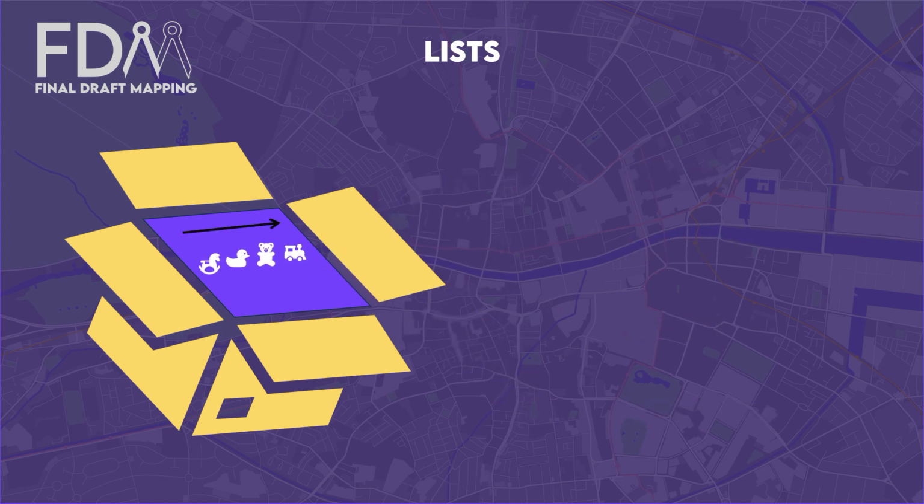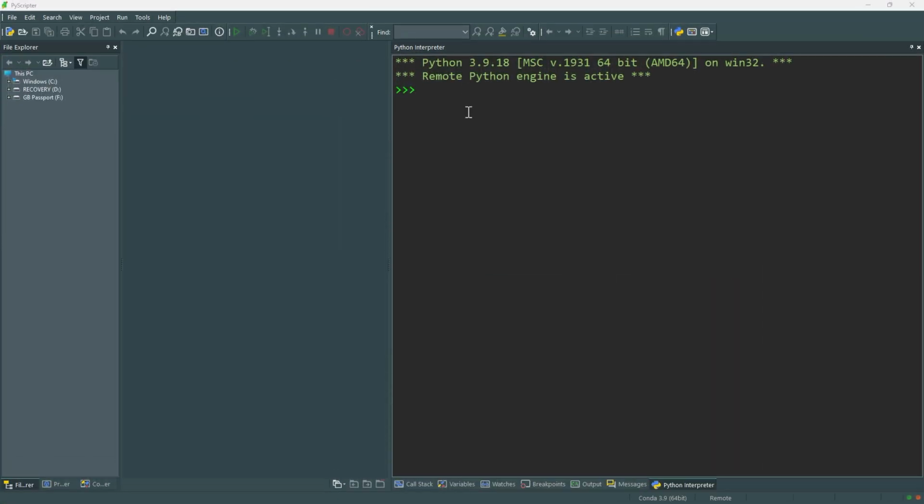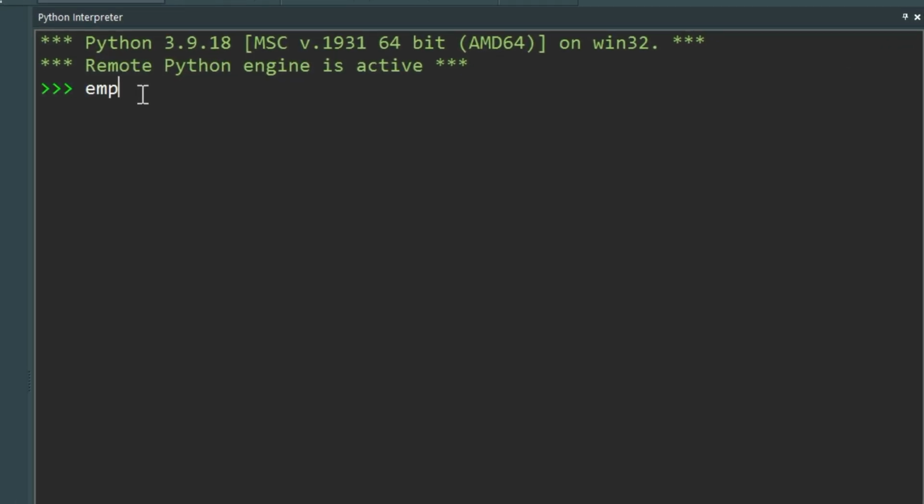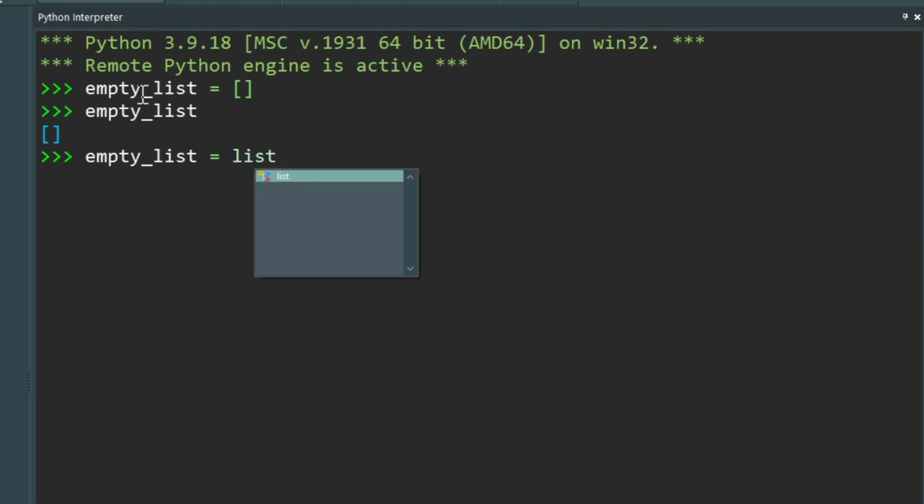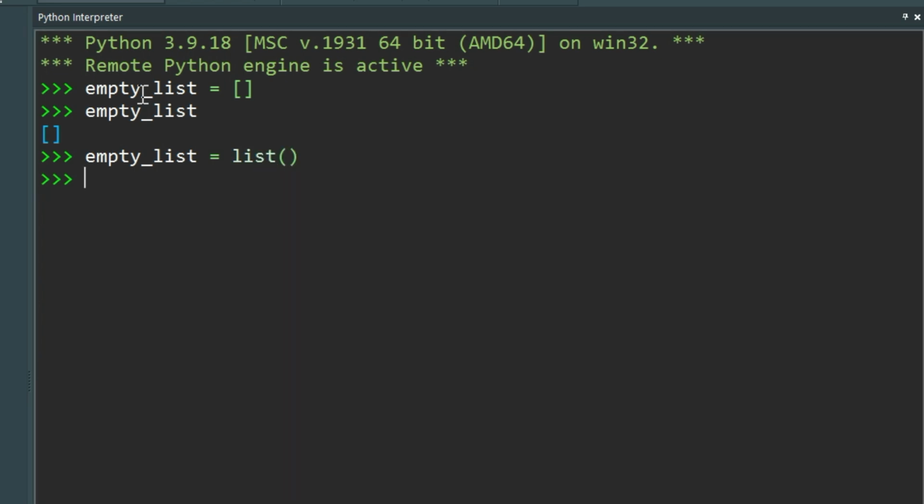Let's head over to PyScripter and take a look at how we create a list with Python. There are a couple of ways we can create a list with Python. Here I'm in the Python interpreter window, and I'll create a variable called empty list. I'm going to set this to equal square brackets. These square brackets denote that we are creating a list. I'll hit enter, and then we will print the empty list to the screen. We can see we were just returned the square brackets. We can also declare an empty list by using the built-in list function and hit enter. Again, when I print empty list, we can see we have an empty list.